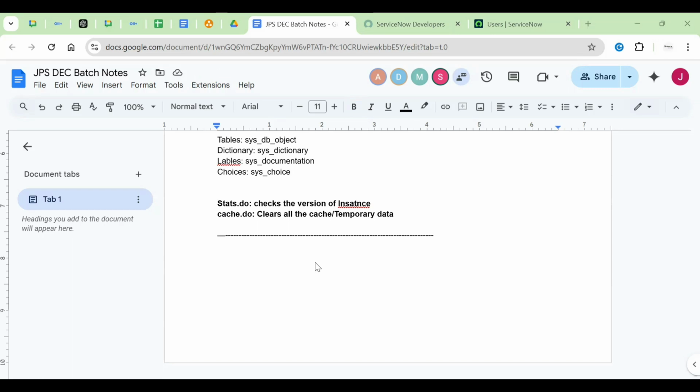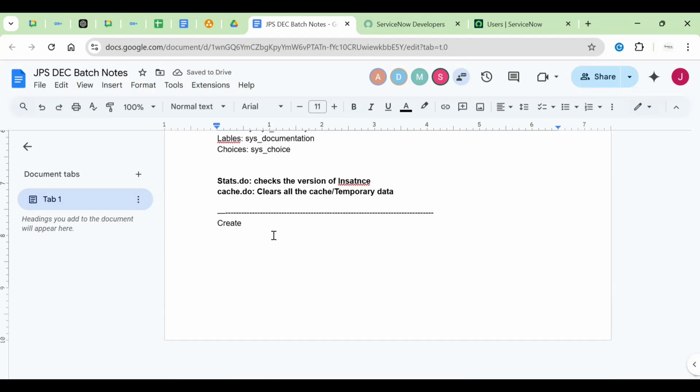Okay, let us try to create our new table. The way we have incident, problem, change, and all these tables, like that we need to create a new table. Let us try to create a new table.